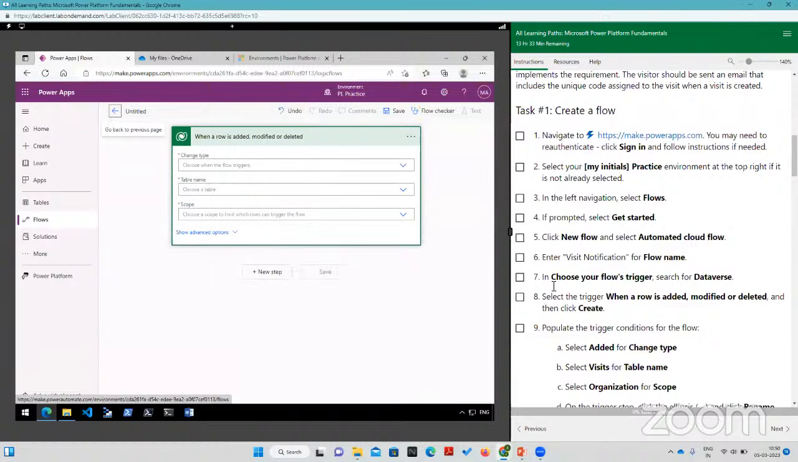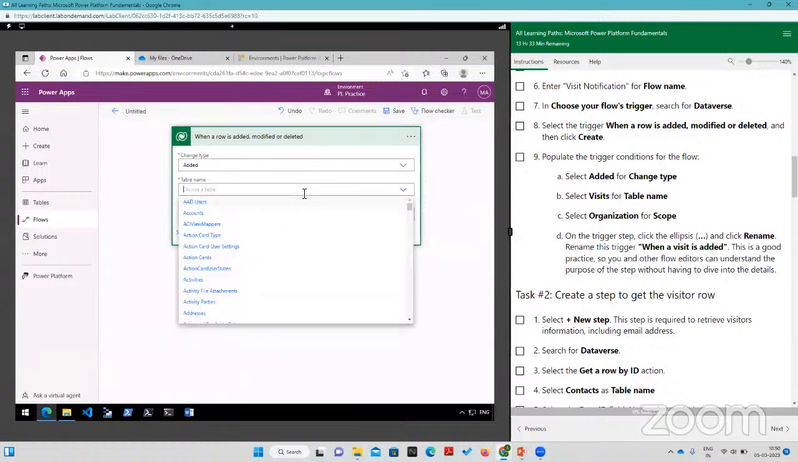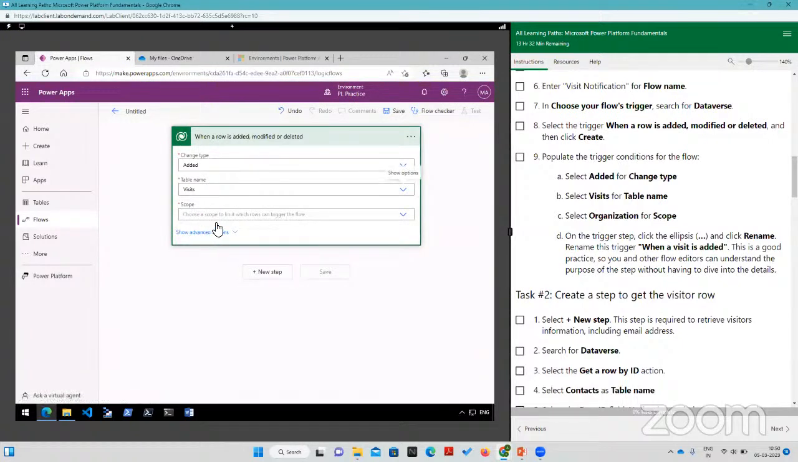Now we'll give some information here. In the change type, we'll write added, because the visit needs to be added. Table name, visit, because that is what we are working with. These are all pre-created tables. Visits, and scope to organization.